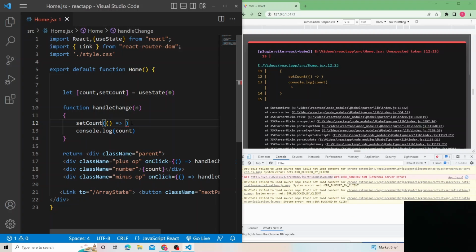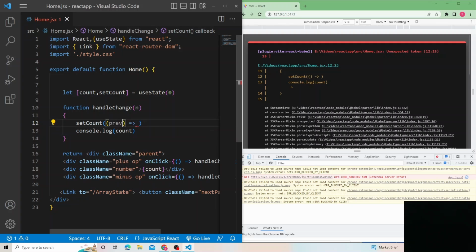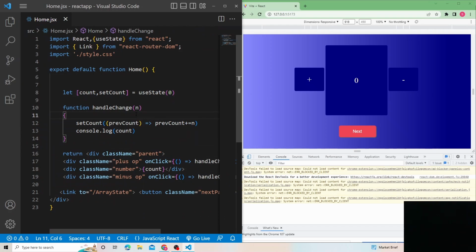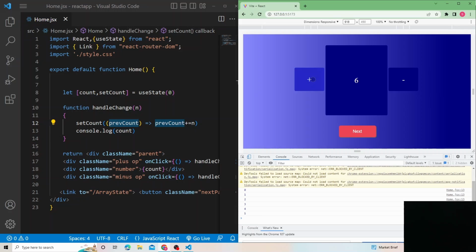So it should return anything, let's say, prevCount, and prevCount plus equals n. What I have done here is, when I use a callback function, React automatically passes the previous value of our state as the argument. So this is the same as count, and count plus equals n. We should not directly use count, as I've explained earlier. Now again, if I run it, it's still working very fine.